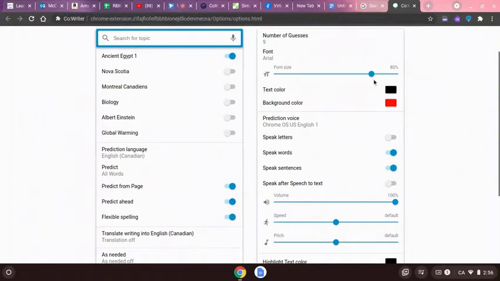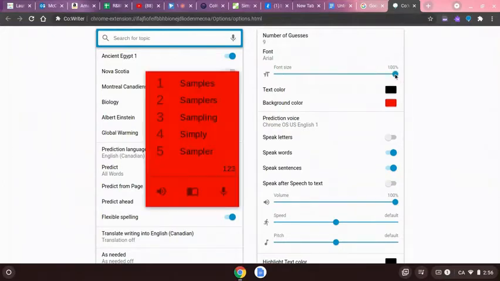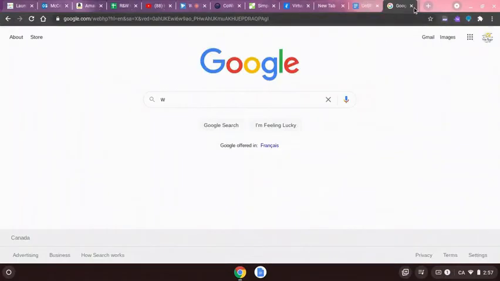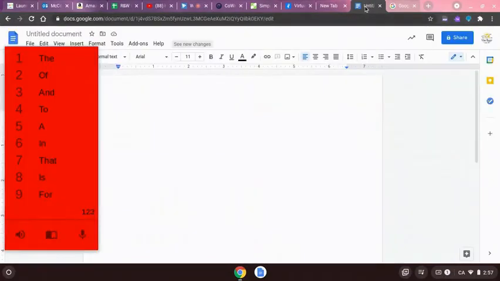So I mean, it's good for students who have issues with vision, because you can make it quite large. If I made it to 100% there and I X'd out the tab, you can see the tab here. I can X that out because I'm done with the settings. And I went back to my document. You can see the CoWriter is quite large.